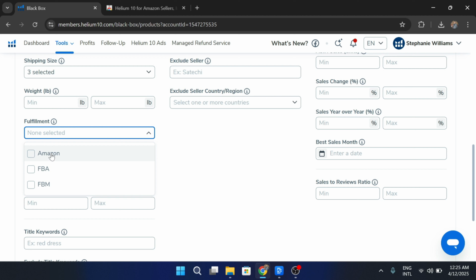As for the Amazon seller filter, I ignore it. Just because Amazon sells a product doesn't mean you can't do it better. Don't limit yourself. Sales to review ratio, don't worry about that just yet.